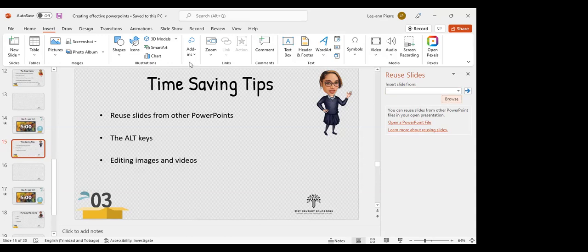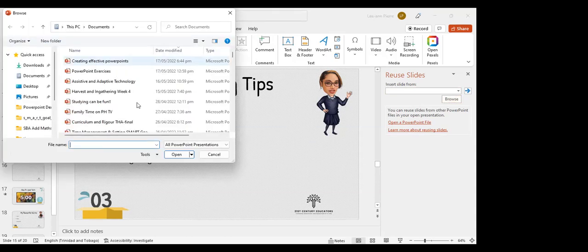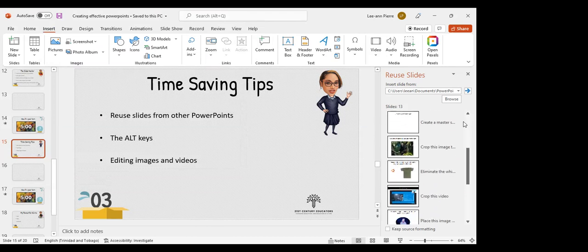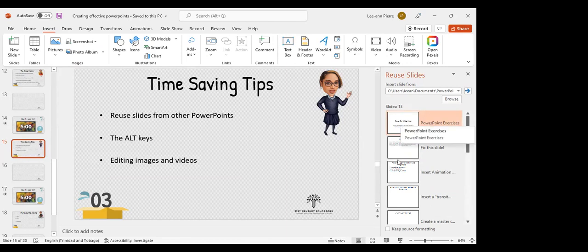So I'm just going to browse from the PowerPoint exercises, right? I'm going to open this up. And then it opens up the entire presentation. And guess what I can do? I can click all, or I can actually click selected slides, and it does. Let me show you what it does.